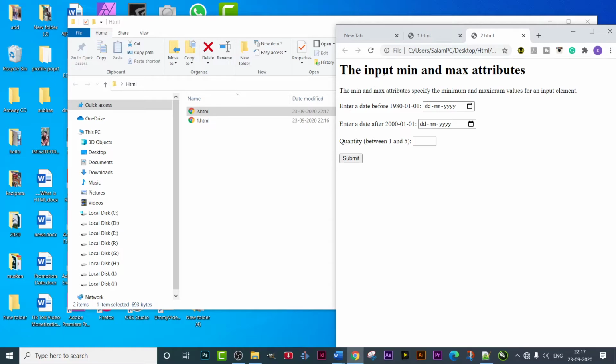So what the output says: the input of minimum and maximum attributes. The min and max attributes specify the minimum and maximum values of an input element. Achha. Enter a date before 1980 and enter a date after 2000. Achha. Quantity between 1 and 5. Achha. So we have to write a date. If they're saying to write a date, let's write a date.